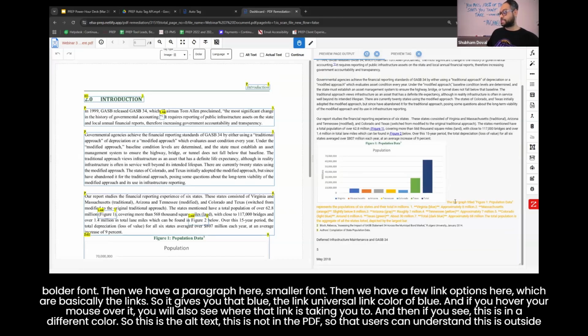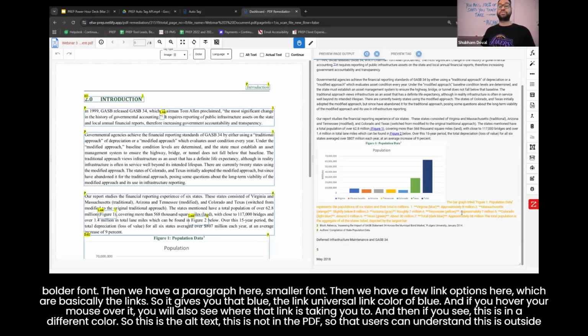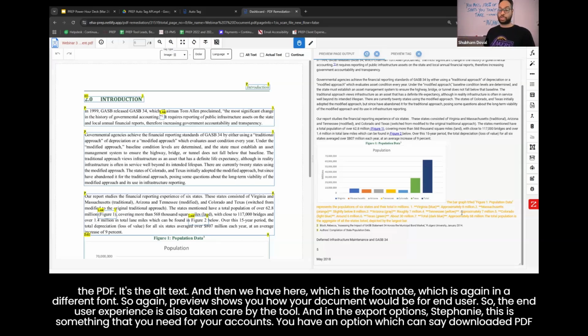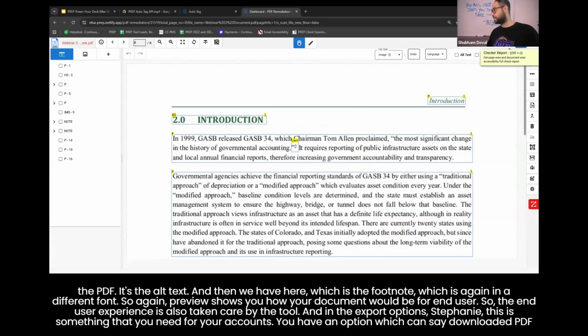And then if you see, this is in a different color. So this is the alt text. This is not in the PDF, so that users can understand this is outside the PDF. It's the alt text. And then we have here the footnote, which is again in a different font. So again, preview shows you how your document would be for the end user. So the end user experience is also taken care of by the tool.